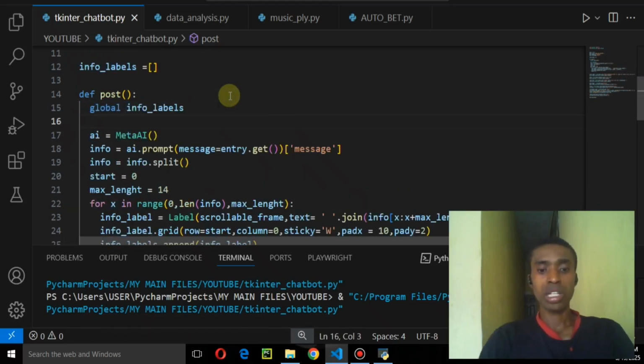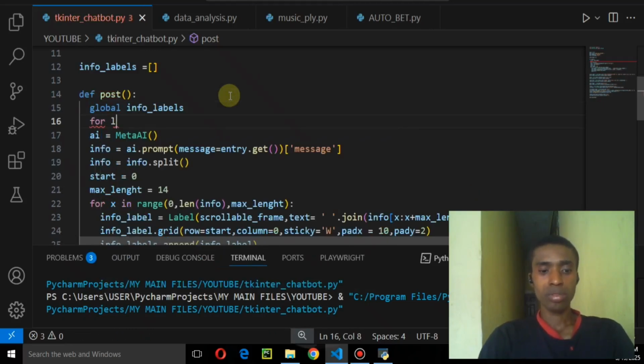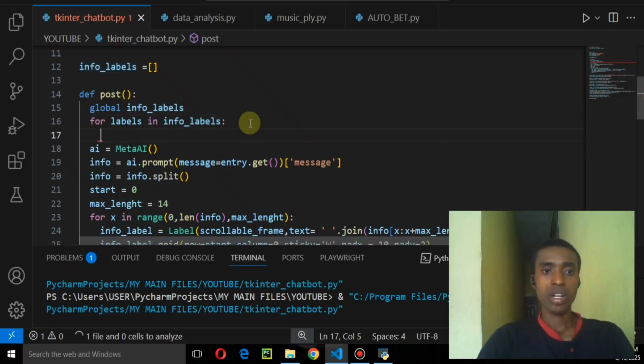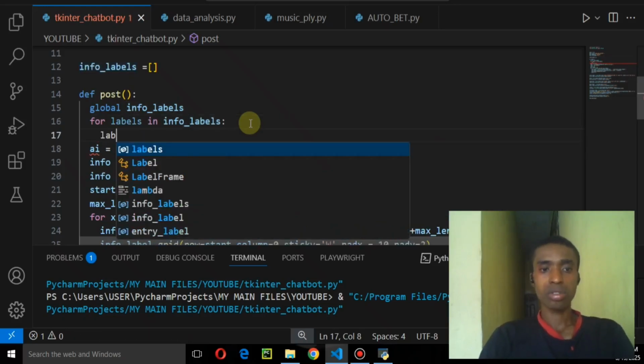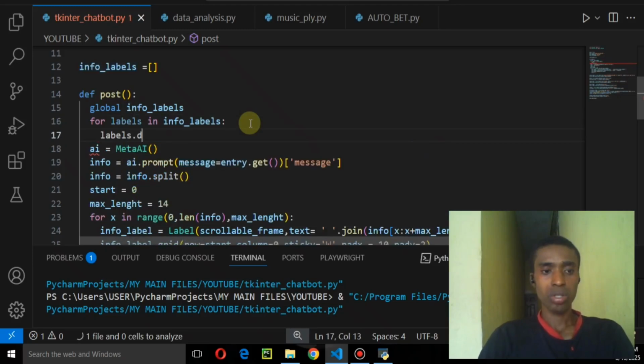So here we can say a for loop: for label in our info labels. So definitely talking about this info labels, guys. We can say label dot destroy.